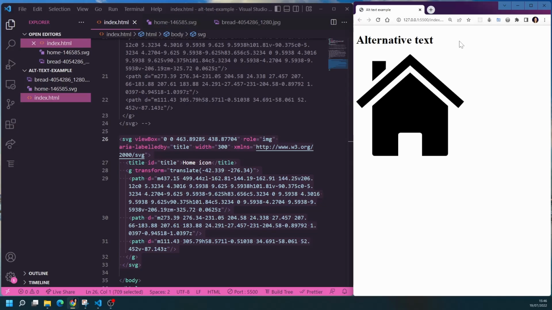So there you have two ways to make images accessible. If it's a photographic image or some sort of chart, anything that you import via the image tag, then you need to make sure that you use the alt attribute and provide an alternative text there. And then if you are using SVG icons, make sure you give them the role of image, an aria-labelledby, and then a title. And that will make sure that they are read out by screen readers.